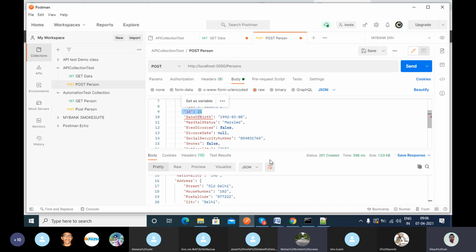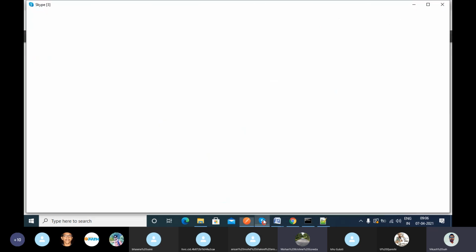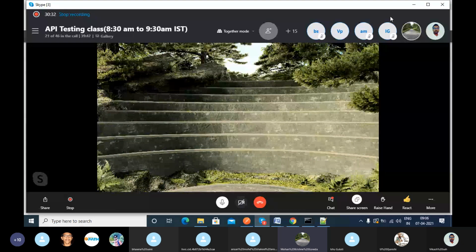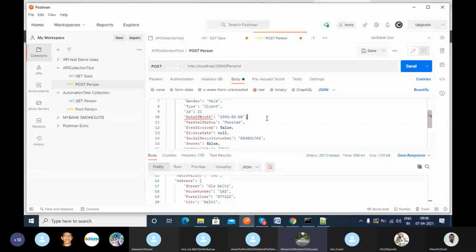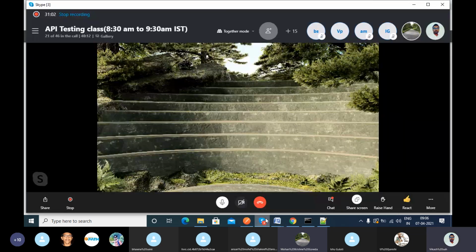Is this ID created from the application or from the Postman tool? This ID is created by your database, by your application server. Because you are connecting with the server and saving the data to the server, after creating the data it provides you one ID. This is your unique ID. So the next time you come, you can easily identify your data.